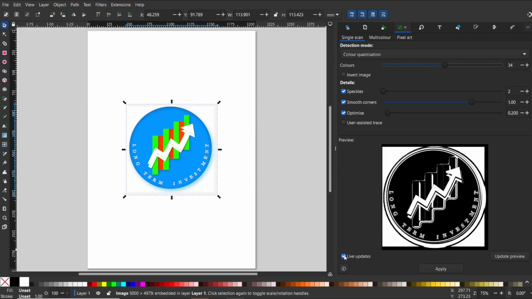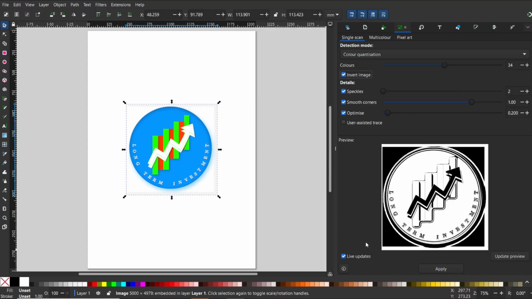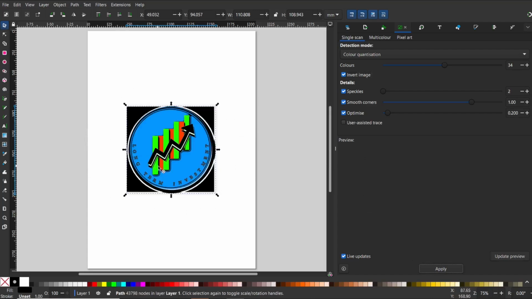And then you can check this option Live Updates. Of course, you can invert these colors if you want by selecting this option Invert Image. And after that you will see that the colors have been successfully inverted here. So if you want to save changes, you need to click on Apply button. And now new graphic has been successfully created here.